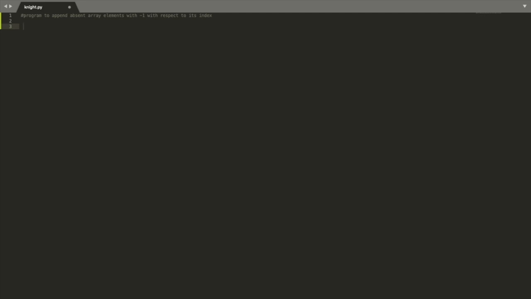First, let's take a list called A, which has elements 1, 2, 3, 4, 5. We know that in every list, the indexing starts from 0. In list A, 0 is missing. So what the program expects us to do is to give an output like so: -1, 1, 2, 3, 4, 5. It compares whether the index number is present in the actual list, and if the index number is not there, it appends -1.